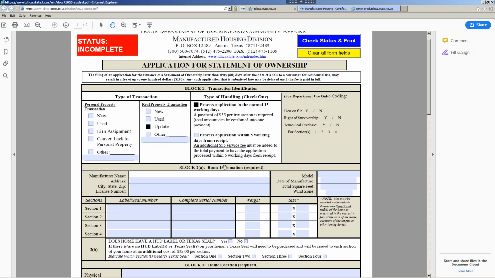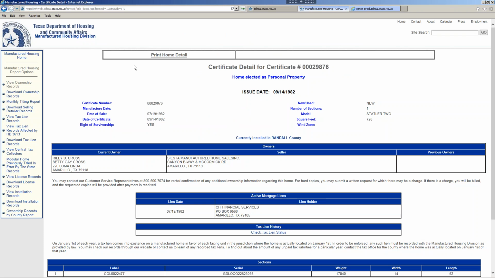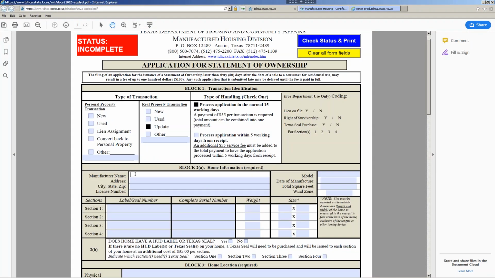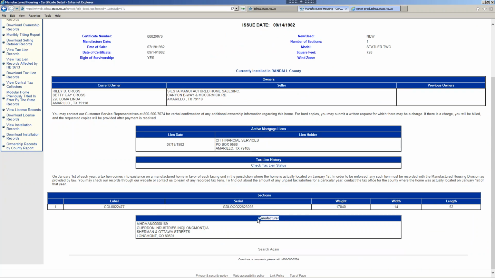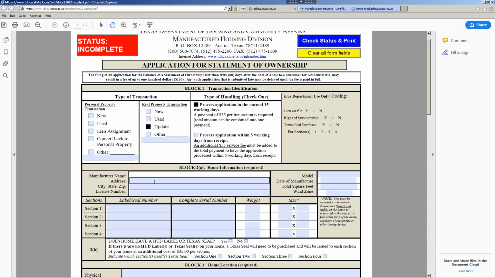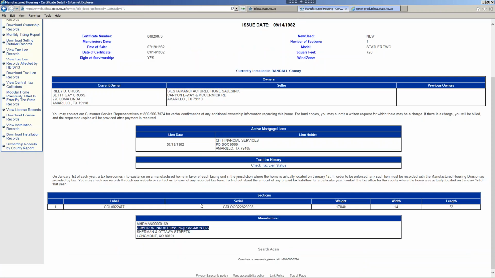Block 2A, this is home information. Now, this is why it's important that we go to our manufactured housing property detail search, because if we didn't, we would have no way to know what the manufacturer's name, address, city, state, and zip, and license number were. But lucky for us, since we know how to locate this information, we can scroll down to the bottom and it gives us manufacturer information. So literally all I would do is type in this information into this blank here. So I'm going to go ahead and do that just for example's sake.